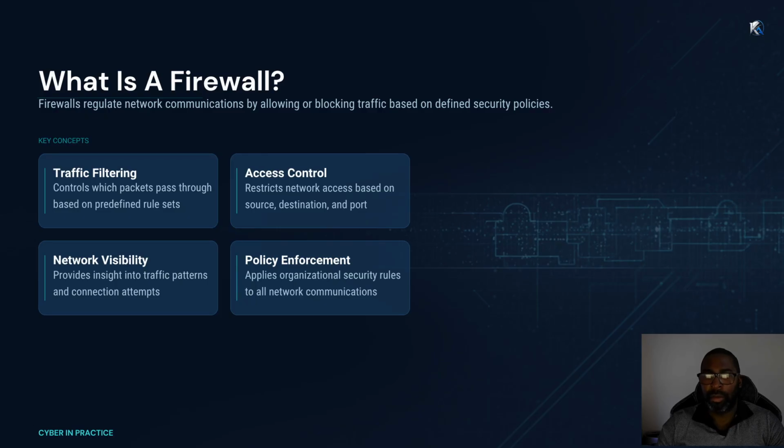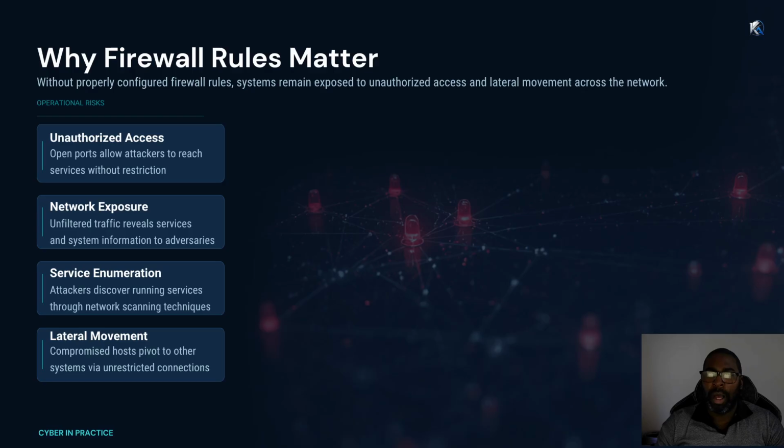Understanding what a firewall does is important, but it's equally important to understand why properly configured firewall rules matter. Without properly configured firewall rules, systems can become unnecessarily exposed to the network. Open services may be reachable by unauthorized users. Attackers can gather information through scanning activities, and compromised systems may be able to move laterally throughout an environment. Firewall rules help reduce attack surfaces by limiting communication to only what is required for business operations. This principle of restricting unnecessary access is a core component of modern cybersecurity defense strategy.